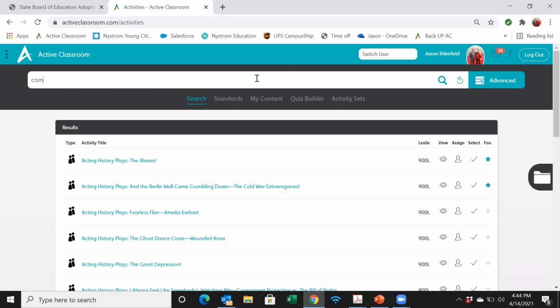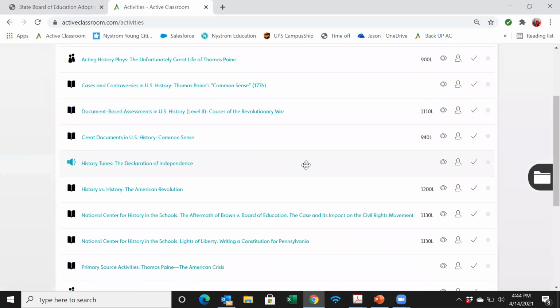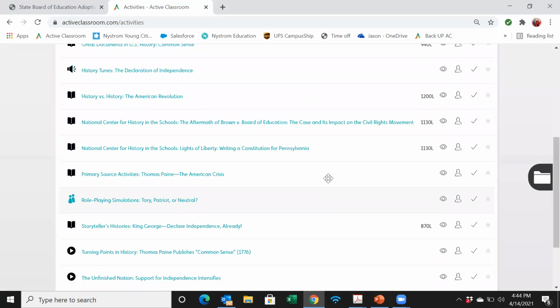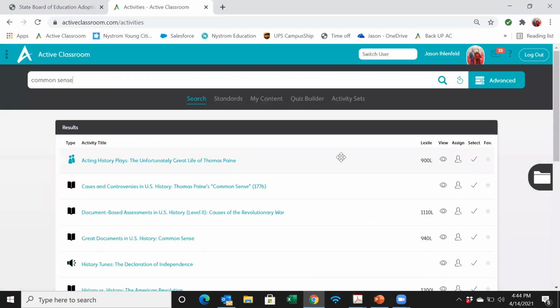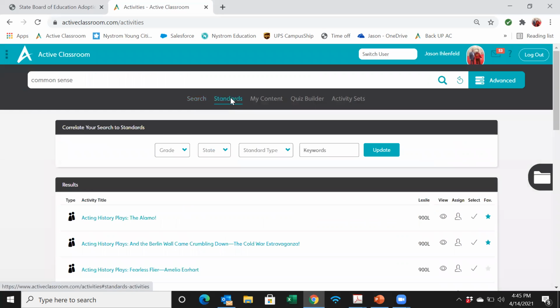You can search up here. I'm going to search for common sense, and it pulls up all of the activities relating to that pamphlet, Common Sense. You notice we got about 15 or 20 of those. That's one way to search by keyword. You can also use the standard search right here.